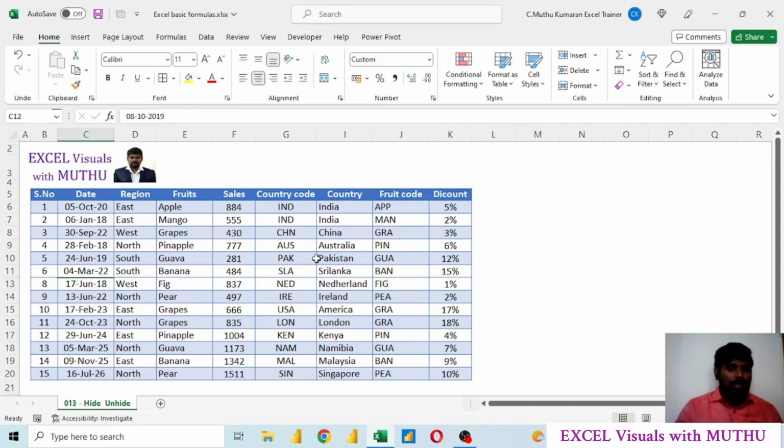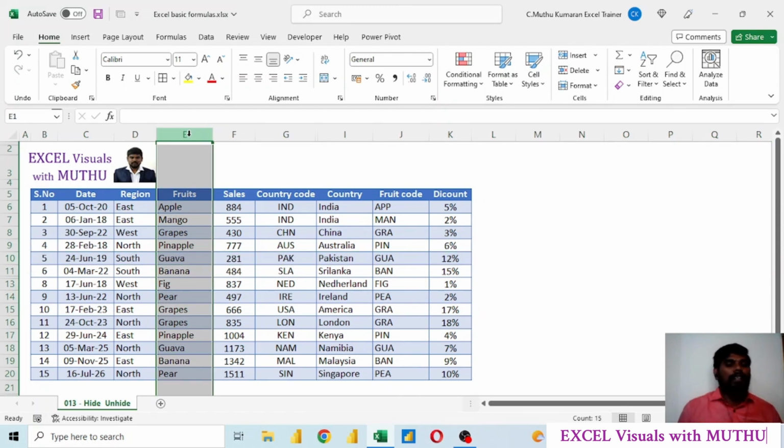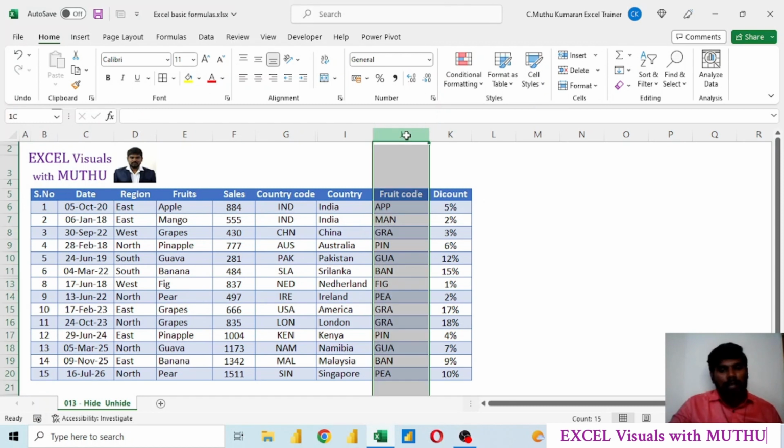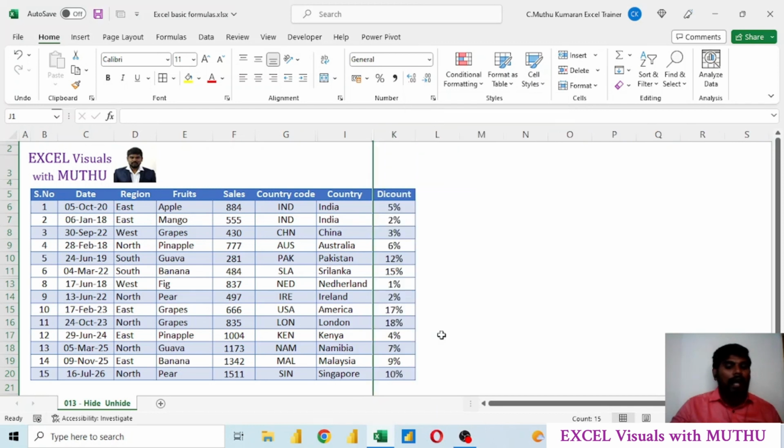Second, there is another method. I don't need this country code, or I don't need the fruits list here. So I can select the column or select the row, and if I do a right click, we will get that option. I'm clicking on the E column. I don't need the country code or fruit code. Fruits we can have. I am going to hide the fruit code. I will select the J column, right click, and there is the option called hide. Right click and I can do a hide.